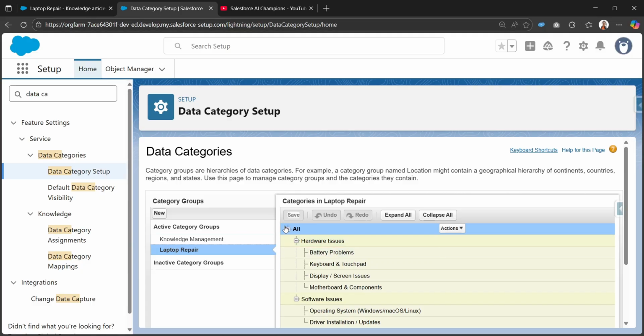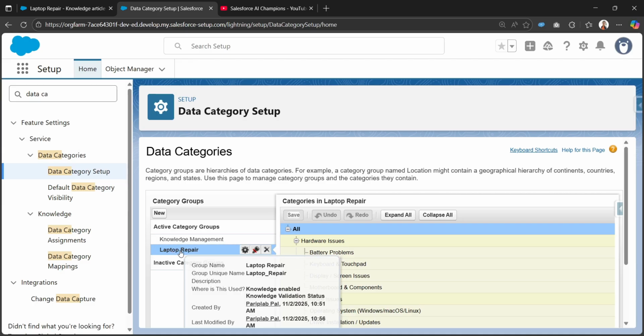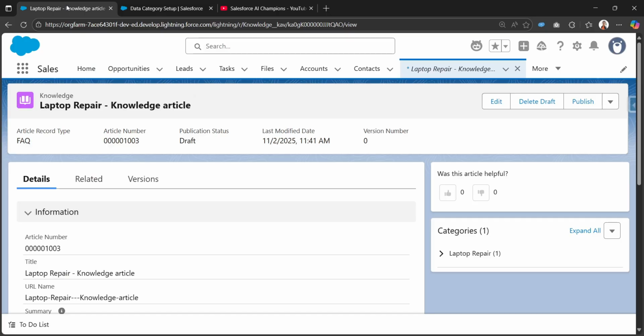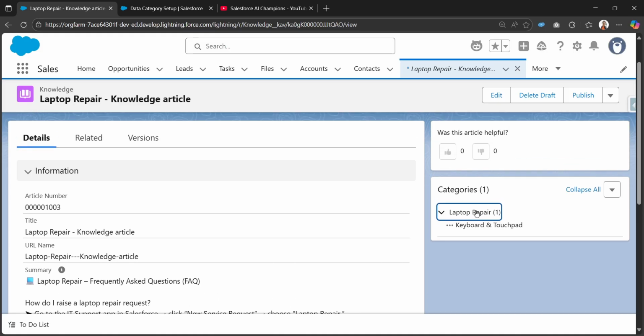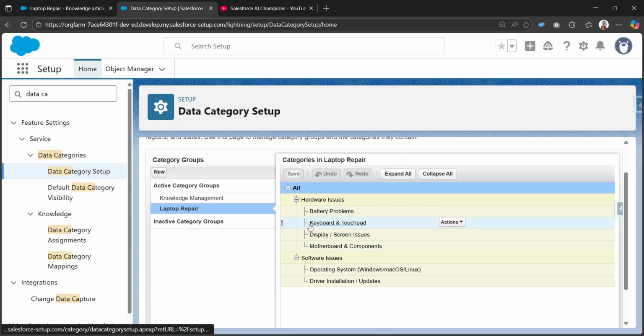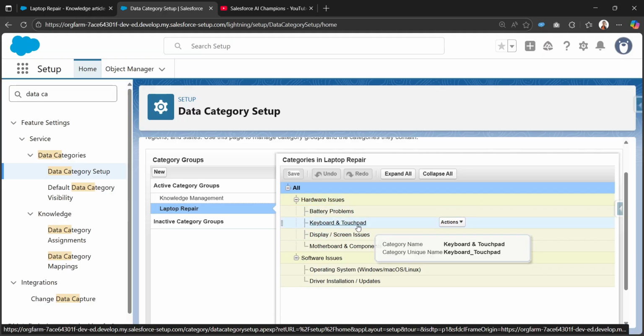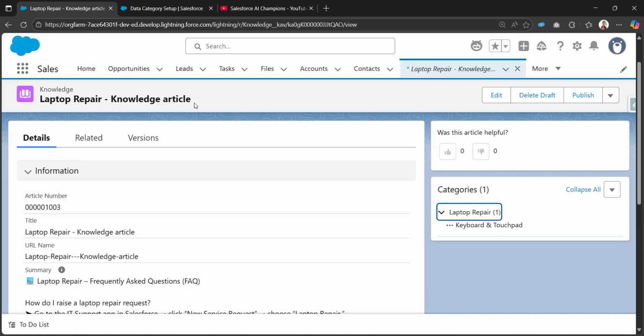And I talked about, after creating this data category, laptop repair in my case, how we can assign that to a knowledge record. So this is a knowledge record about laptop repair frequently asked questions. I have added that data category, the subcategory keyboard and touchpad of the laptop repair data category, which is under the child categories of hardware issues. So we can directly assign a subcategory or a main category for a knowledge record.